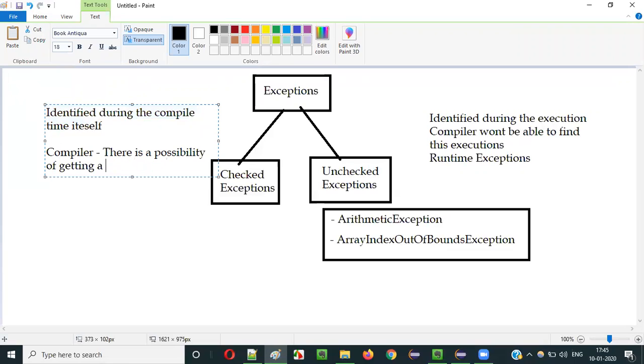There is a possibility of getting an exception. This is the only thing that will be provided by the compiler, guys. Even though the code you have written may not produce any exception at runtime, in the case of checked exceptions, the compiler will indicate the possibility of getting an exception. During the compile time itself, we will get an indication by the compiler that there is a possibility in this particular code to raise an exception.